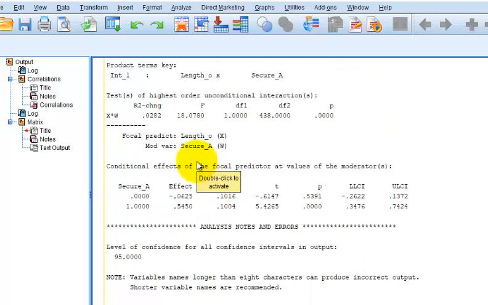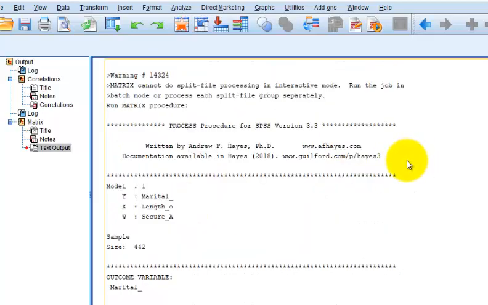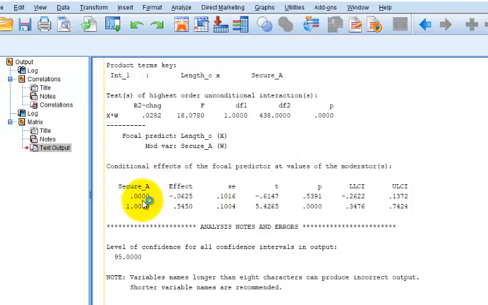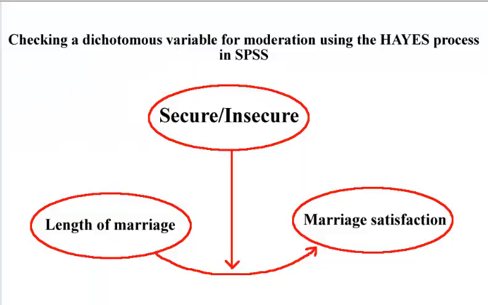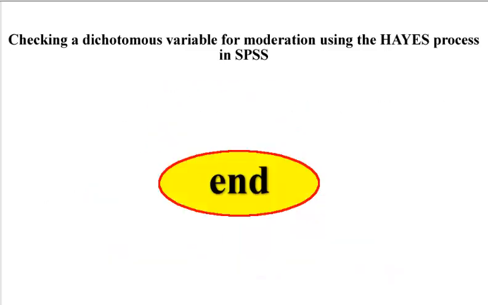One more quick thing down here. If you look at the bottom, it did what I did when it split the file. So the 0 is the insecure people, and it's not significant. And the 1 marks the secure people, and it is significant. So therefore, that is how you use the HAYES process to determine if a dichotomous categorical variable is acting as a moderator between two continuous variables. Huge shortcut. Okay, so yes, it's a moderator. Yes, I'm a moderator. Yay. So that is it. Hope you enjoyed it. MGZ out.